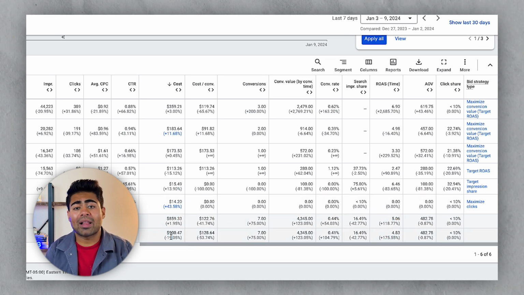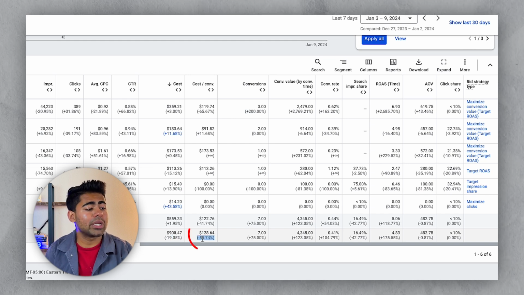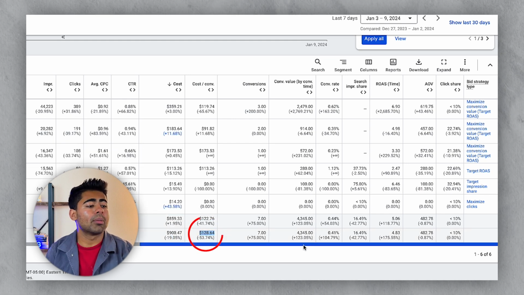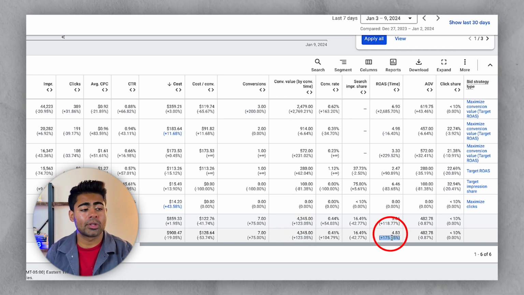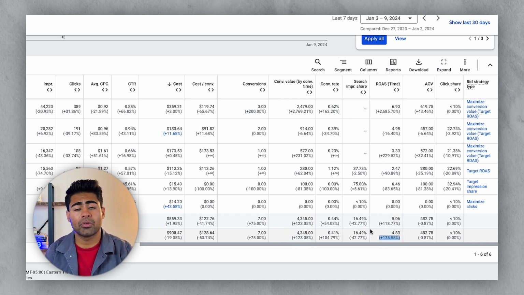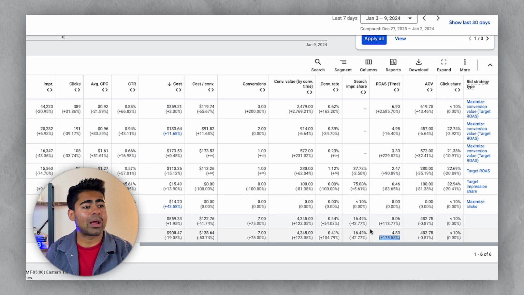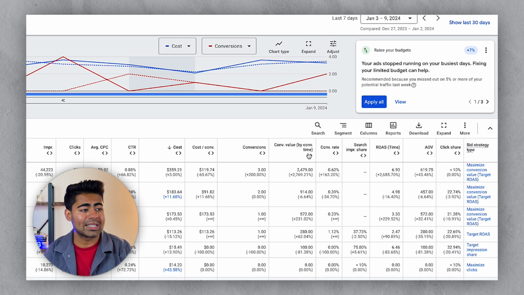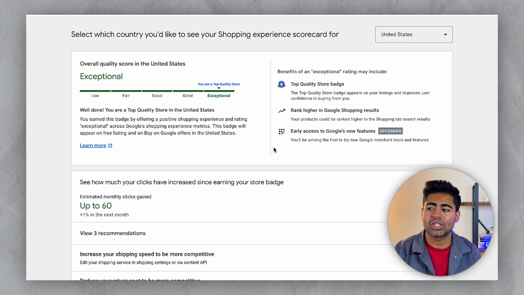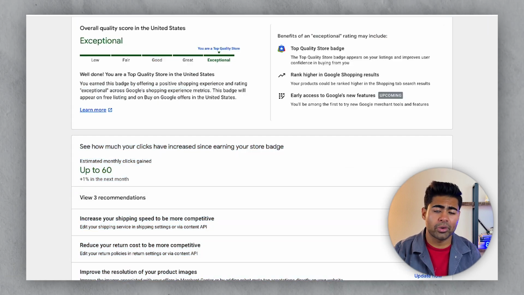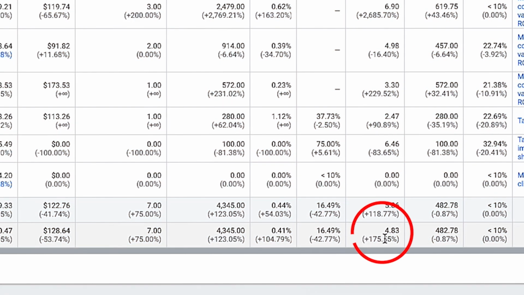So while spending less money, not only did we decrease the cost per purchase, we more than doubled the conversion value, and we more than tripled the ROAS, which again is a very beautiful thing, because this lets you know that without doing anything too crazy, without doing anything extra, just by having this quality store badge and just being eligible for this, we were able to really improve the results drastically and in such a short period of time.